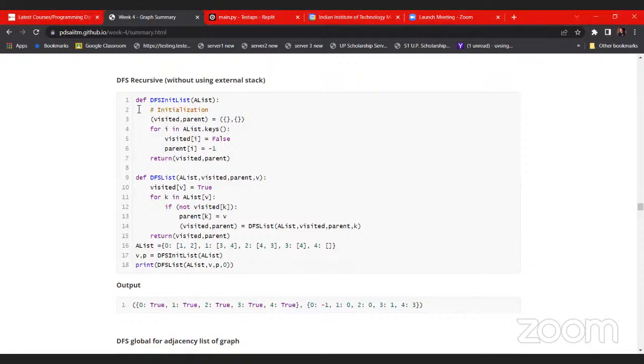So here is DFS, and this is the initialization part. Initially we are creating a dictionary for all our parent information. Same things, we can find out the path information from this algorithm also. So visited of I equal to false, initially parent of I equal to -1, and then we will return this visited. So this is the initialization, and we are using this initialization in our code.